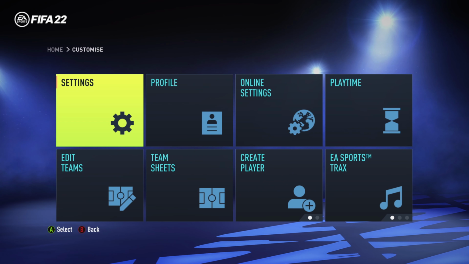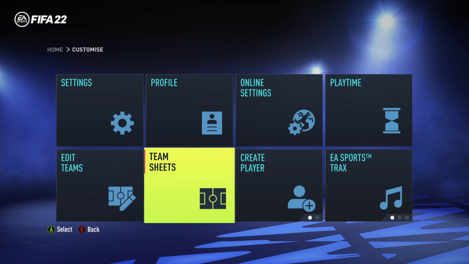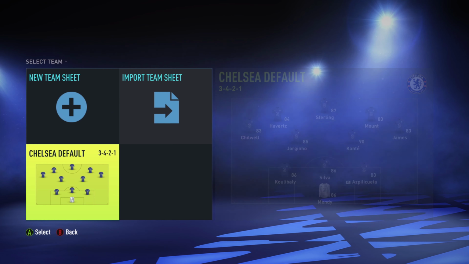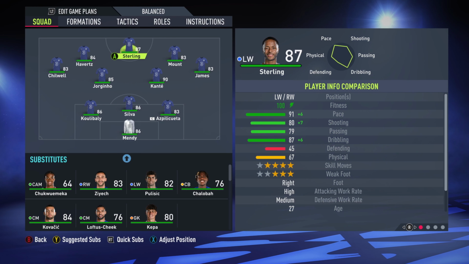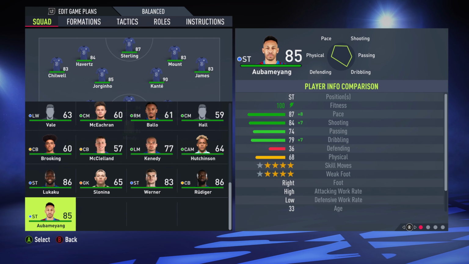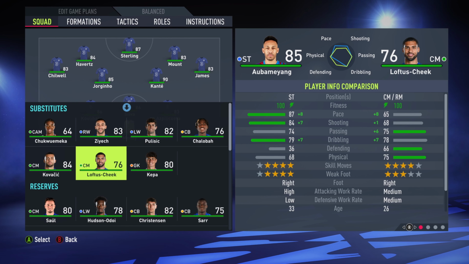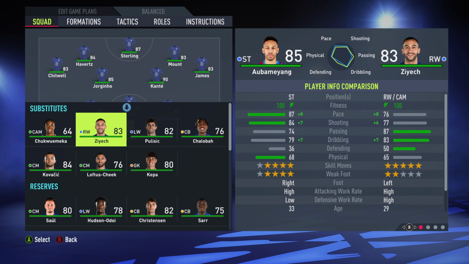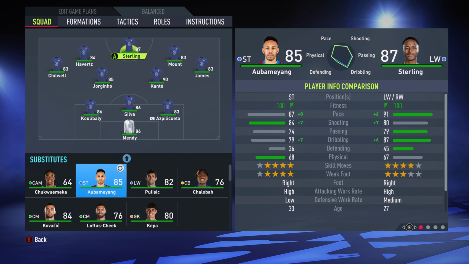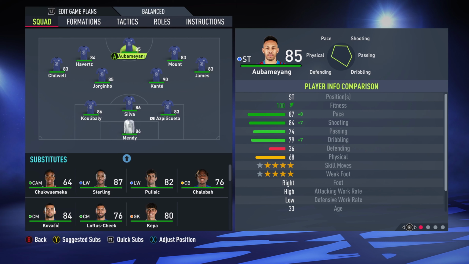Okay, then obviously once you've done your transfers, go to your team sheets. So if we go to Chelsea, select the default, and then we'll have a look down here and we should have our transferred player. So we've got Aubameyang there, so you need to actually put him in your team, obviously, so he doesn't start off in the starting lineup. So I'm just going to swap him out for this chap, and then I'm going to stick him in as a striker. Let's just take him off for Sterling at the moment. Yep, I want to save.